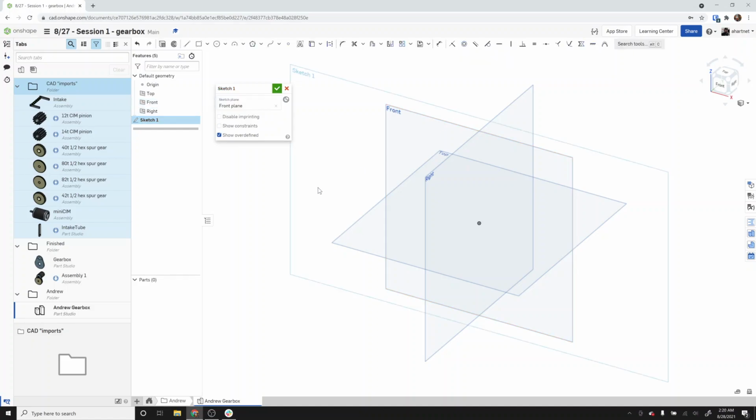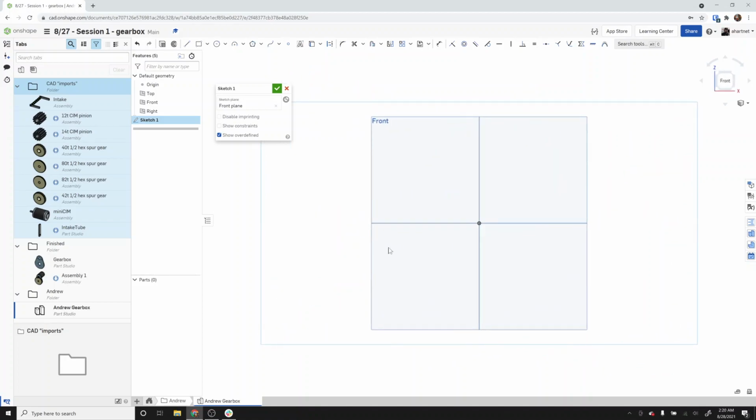You can right click and do view normal to sketch, or you can hit the N key on your keyboard and it should rotate it so you're viewing normal to the sketch plane. I want to remind you all of a couple of things. When you enter into a sketch, you have different icons that show up in the toolbar here. We primarily use lines, rectangles, circles, arcs, the inscribed polygon, and the points.